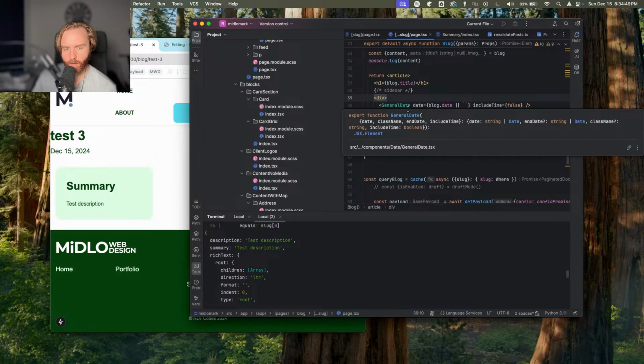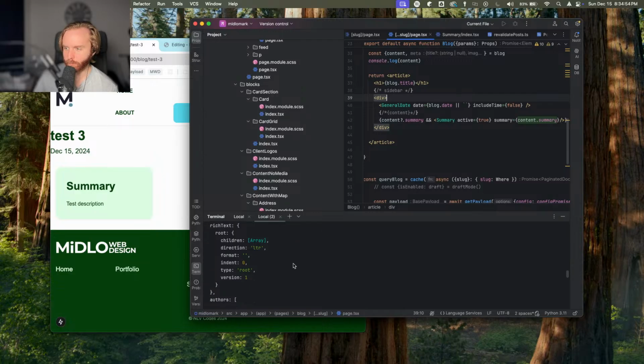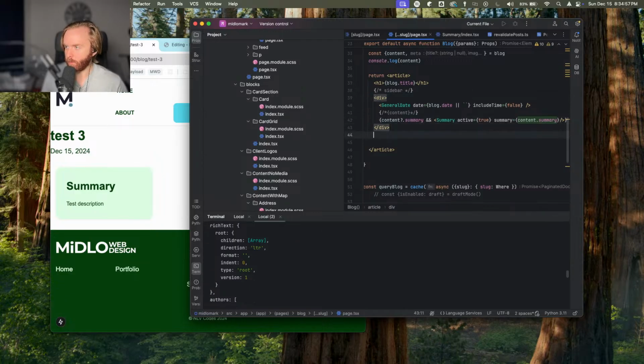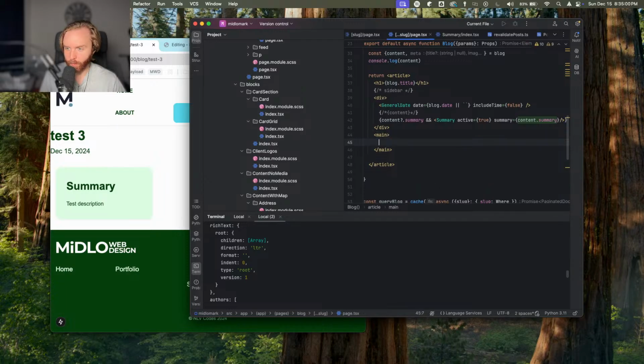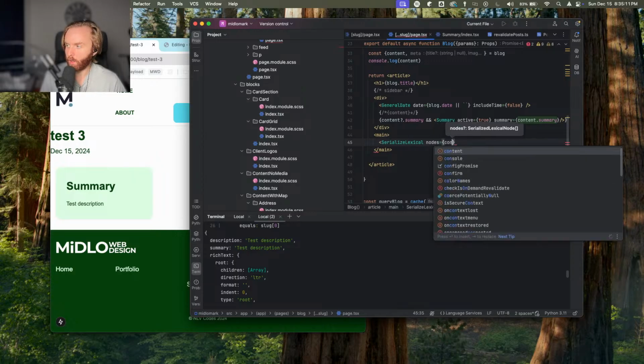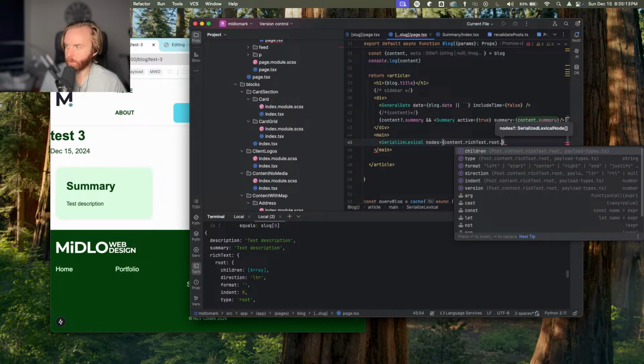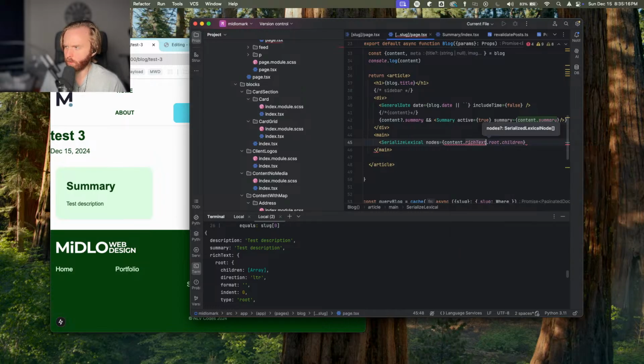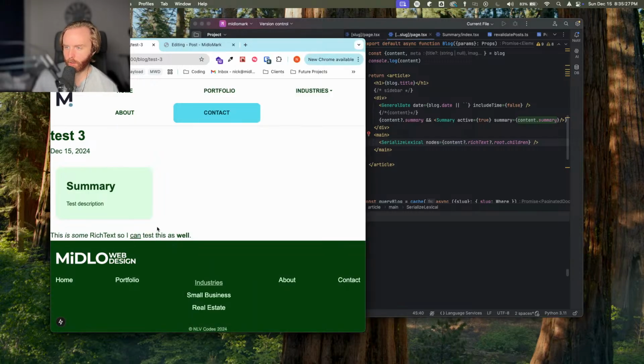The description is going to be for any featured blog, so it's not actually going to go on here. And then we're going to go down one more and do our main portion, which is going to be the actual content. So we'll do serialized lexical, we'll do nodes, and then we're going to do our rich text, content.richtext.root.children. I think that's enough. And then self-closing. And that's going to show here.